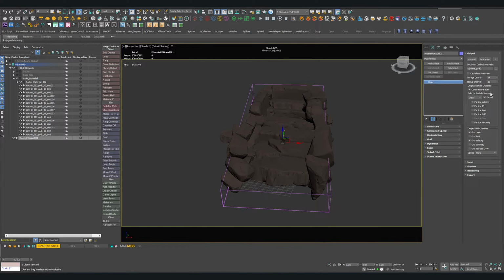Then the output is pretty important. We should have our output set to a fast hard drive if at all possible. So let me do that right now and change the path for it. And here the storage quality is set to 14, which is okay. That gives us a good balance between the memory usage and the quality of our cache files.